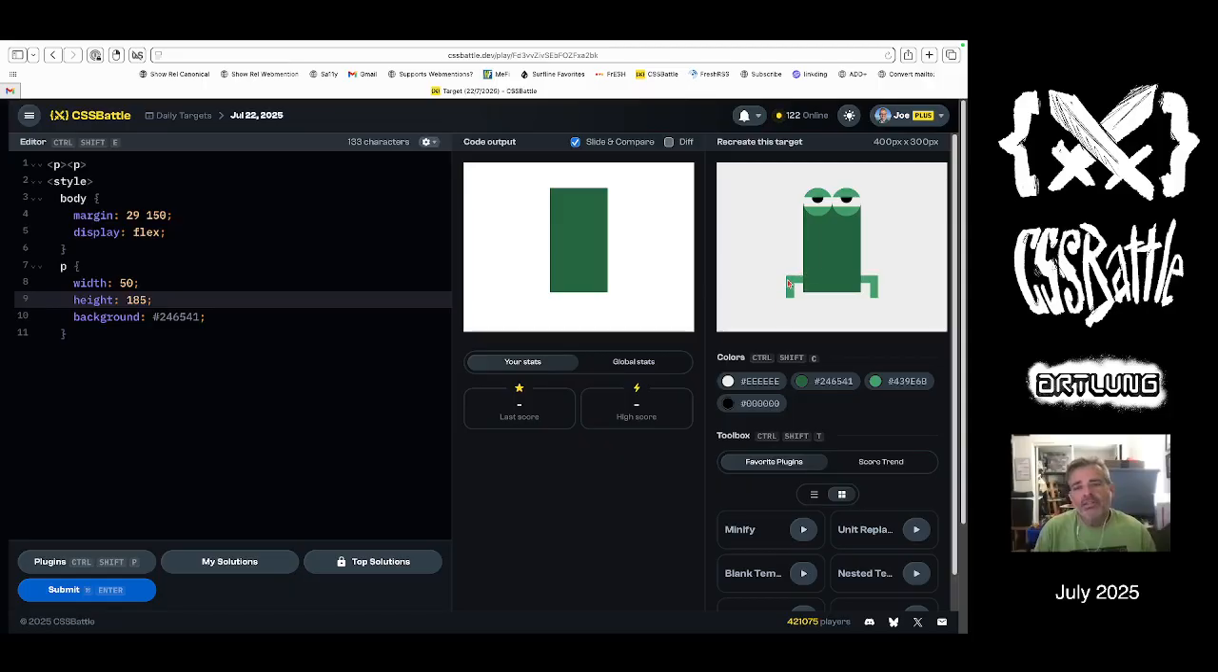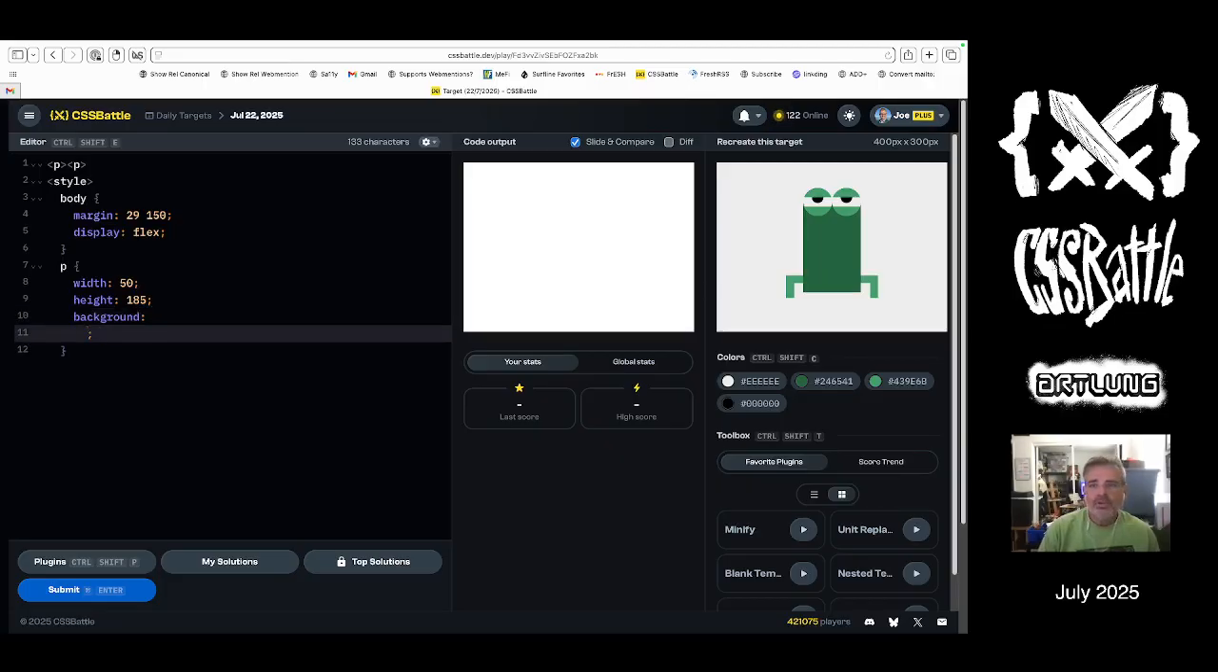Now I do have a little concern about how I'm going to do the legs, but I'm continuing my trend of doing the hard part last. So I'm going to do the fun part first. All right. So I want to do the eyeballs. I'm going to call them eyeballs as the tippy top. So how do I do the eyeballs?